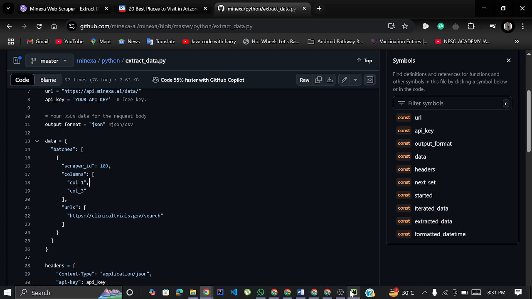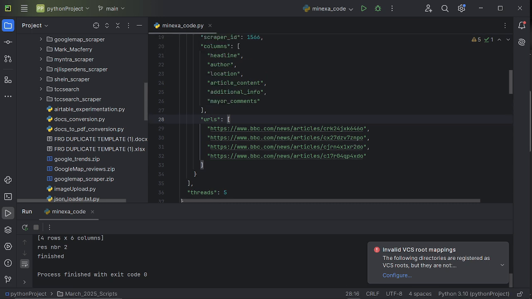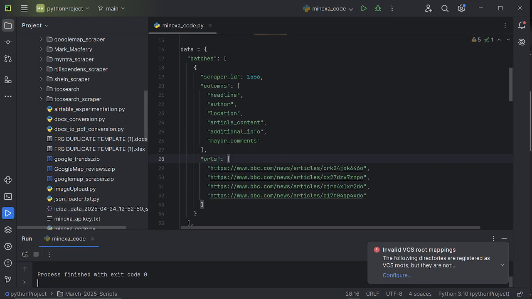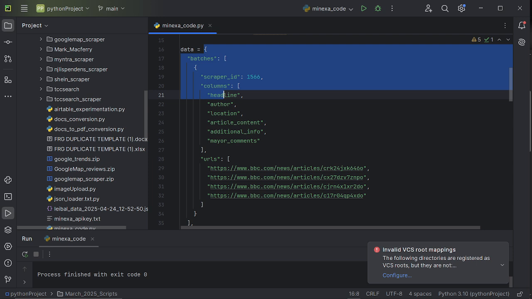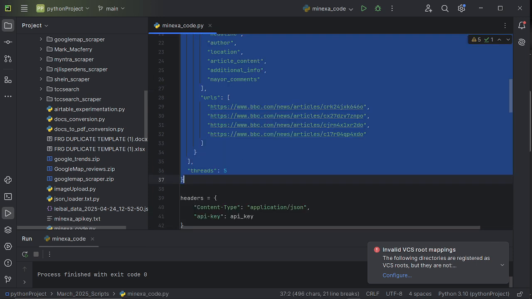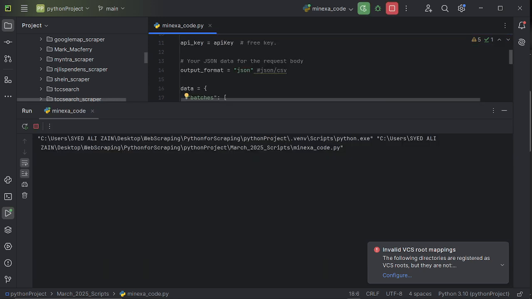I have this code already in my editor, so I will replace it as the data value. So I have simply replaced the data value, and now I will just run my script, and this will scrape the listing from the Travel USA website. This will take a minute to scrape.